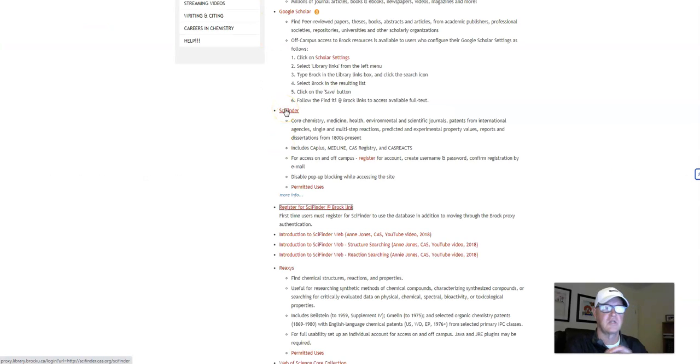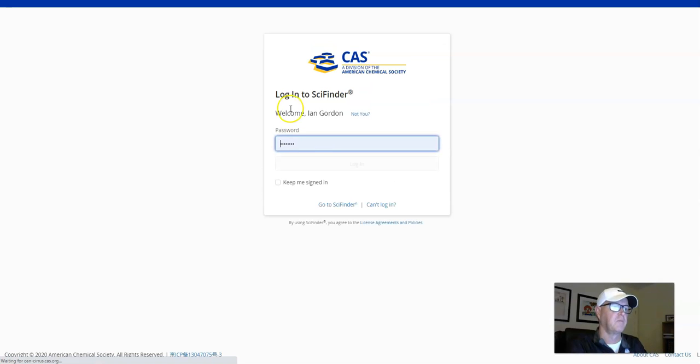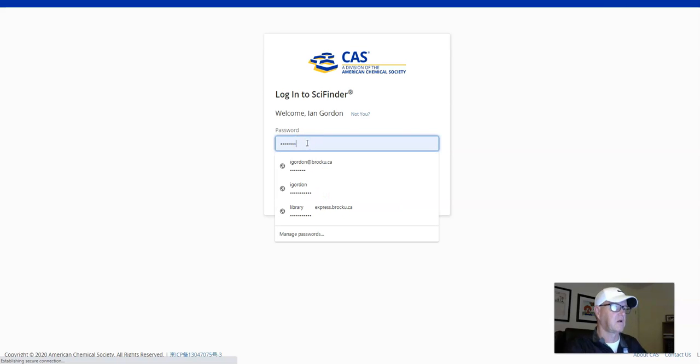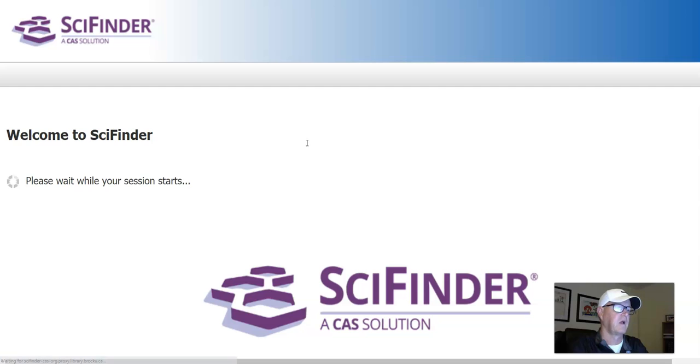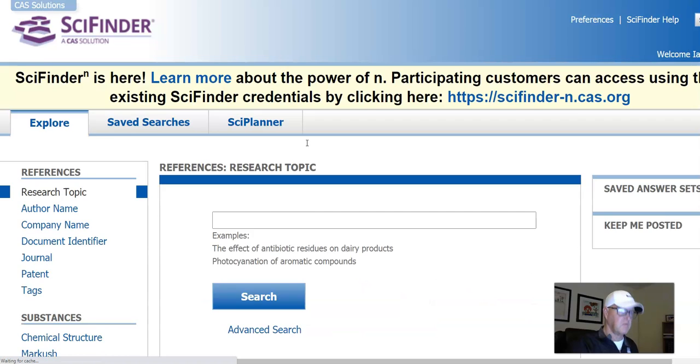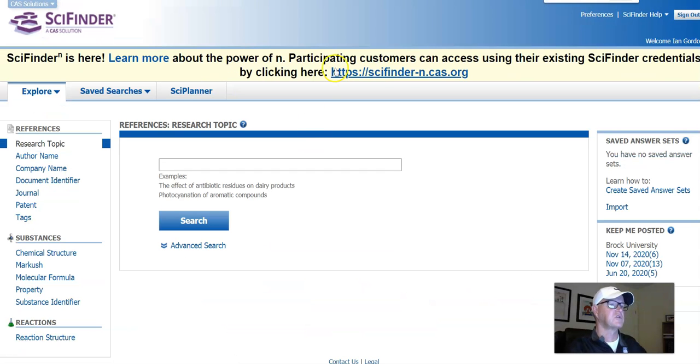So it authenticates as you move through here for your Brock ID. I won't show you that because I'm already registered. It asks you for your SciFinder account information every time you go in. So it remembers my username and password. I just use it, so it remembers I used it. So I'll click on OK. It allows me in. I'm in here, and here's the SciFinder link. We won't be using it, but eventually this term, or probably next, you'll be using it.